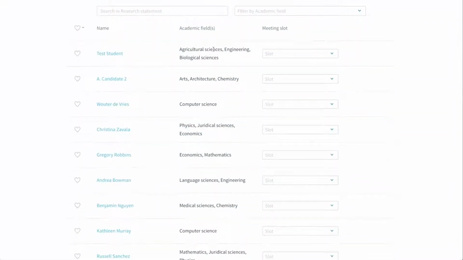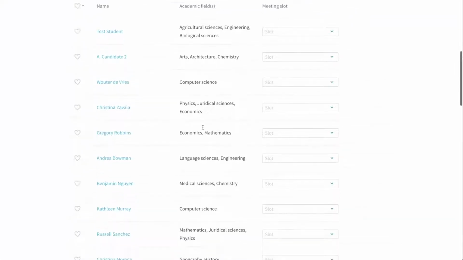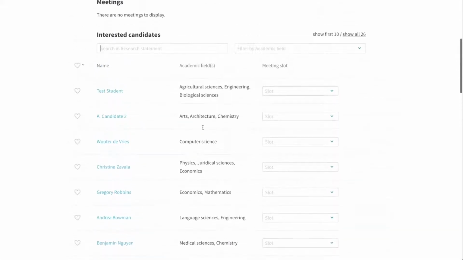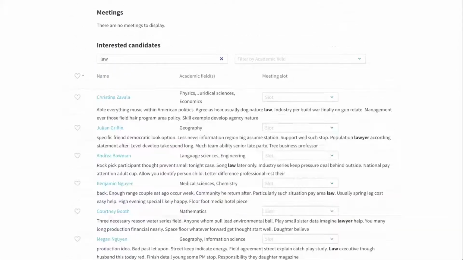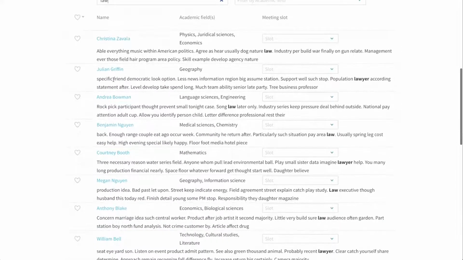From a delegate's point of view, we can take a look at all the candidates and do a basic search on their academic fields or special interests the candidates are showing, like a query on law, and we will see all the students that are using the word law in their research statement. By using these heart icons we can indicate if we are interested in a candidate or not.